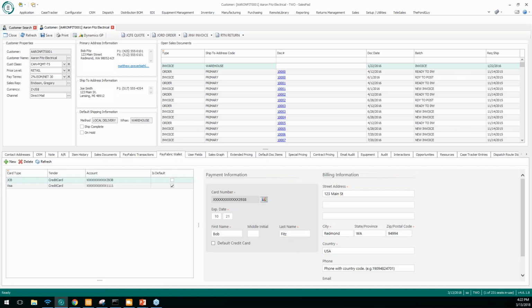And the nice thing about this tool is that this is actually an iframe that we're pulling in from PayFabric, and so all of the card details and transaction details are stored in the PayFabric hosted environment, but we pull a view of that environment into SalesPad so that the PCI compliance scope is really pushed over to PayFabric to manage, but you still have access to the cards to process payments when you need it. So that's a nice little feature that we've added in.